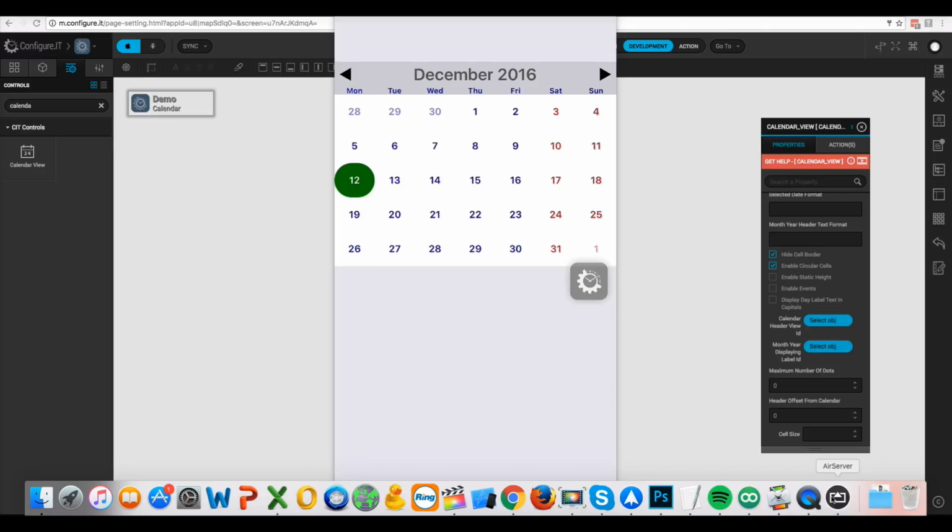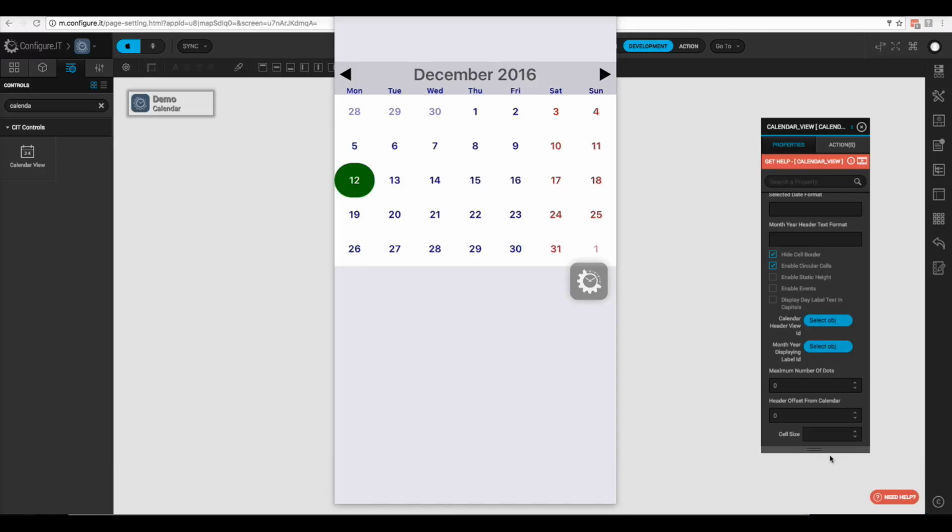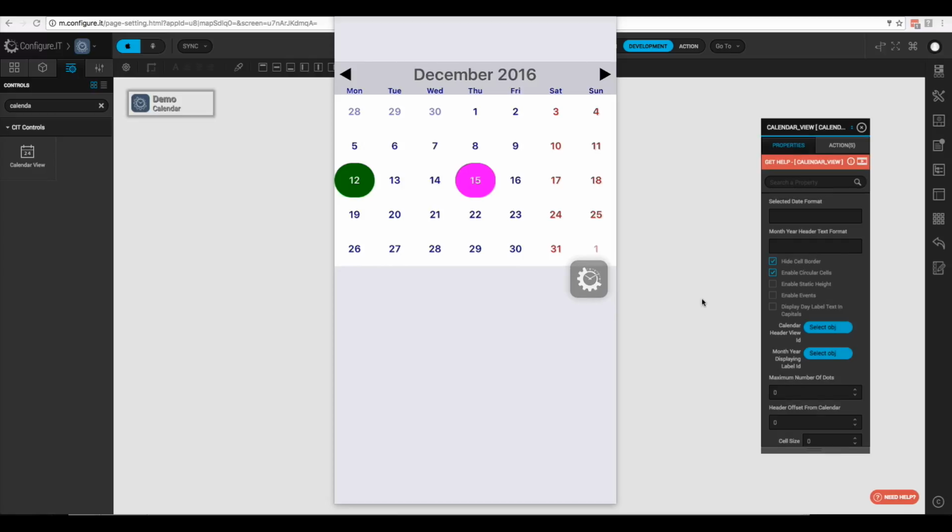And now you can see that our border is gone and we have circular cells, because you can see the current date is circular, and we can also select a date, and you can see that it's circular as well. And we can also change the cell size of the circle so that it has more of a round and not so much of an oval.